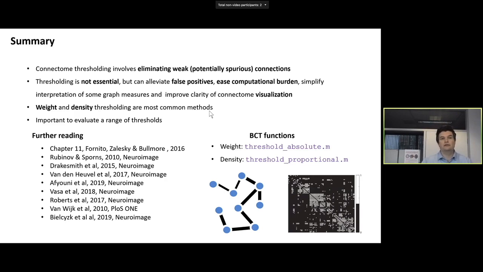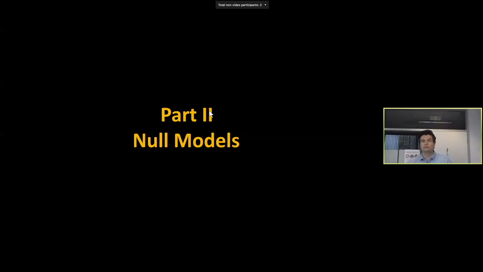So in summary, I've introduced connectome thresholding. I've mentioned that this is not an essential step, but it can alleviate false positives, ease the computational burden, and help with connectome visualization and the interpretation of some measures. I discussed the two most common thresholding methods, those being weight and density thresholding. I also highlighted the importance of evaluating a range of thresholds. If you're interested in doing this on your own data, the BCT functions for weight and density thresholding are shown here. In the next part of the talk, I want to move to null models.